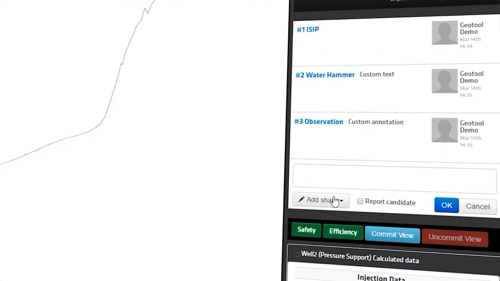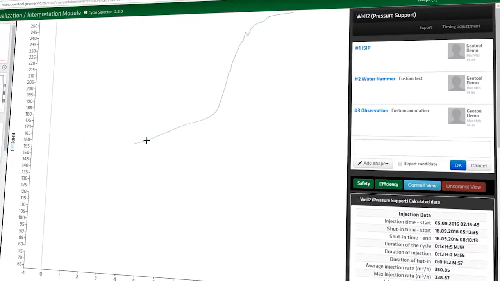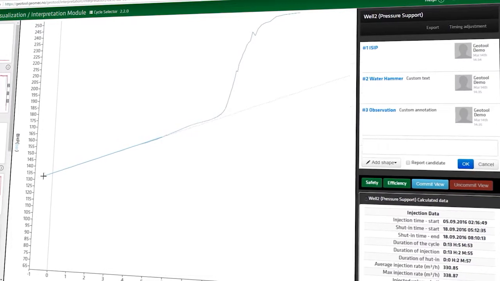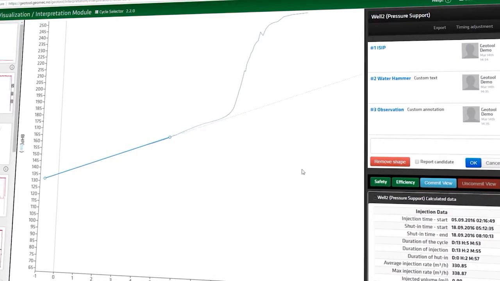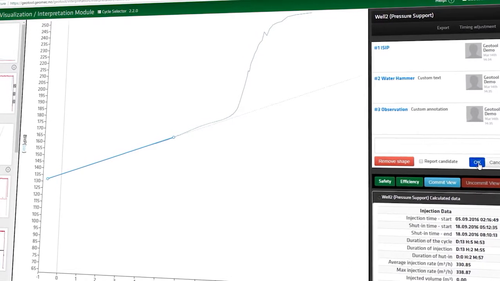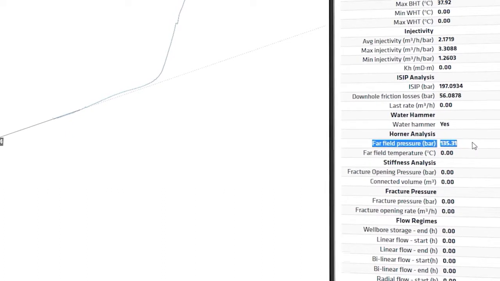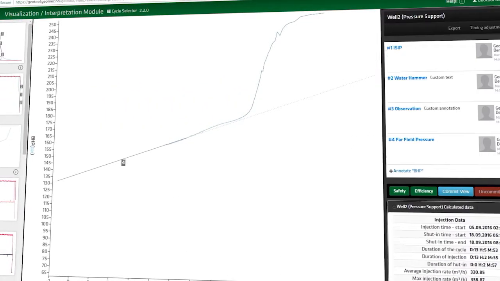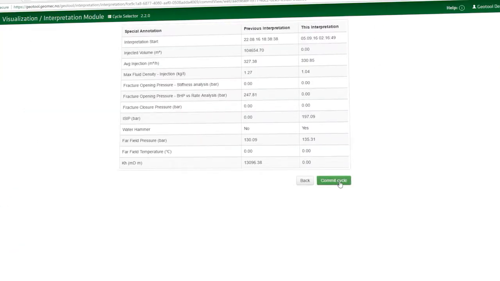Click on Annotate BHP and draw a line extrapolating the curve to 0. The far-field pressure part of the Horner analysis box is now automatically filled with its interpreted value. Once the interpretation is finished, you can commit it and return to the entry page.